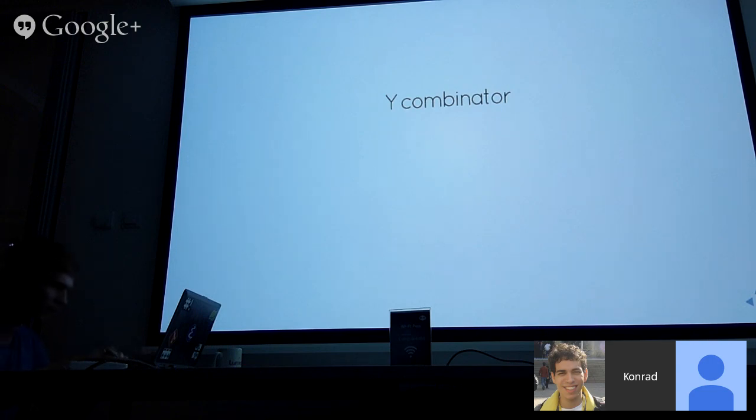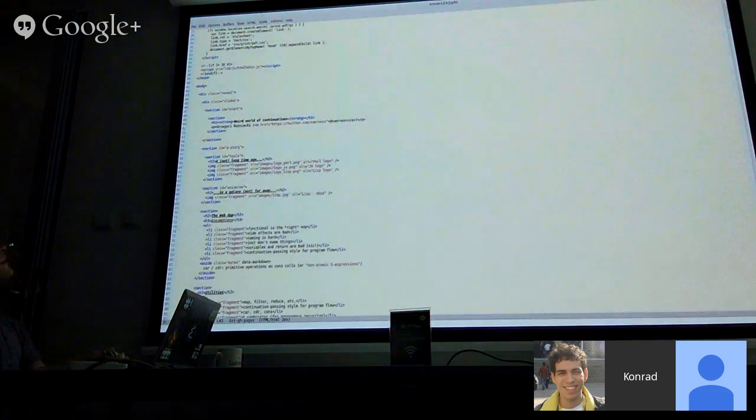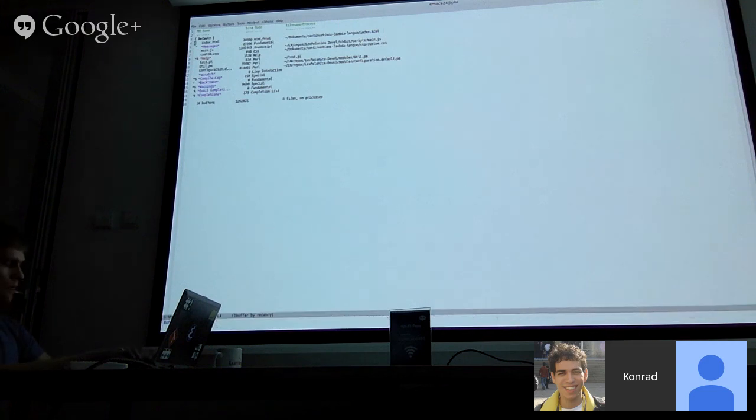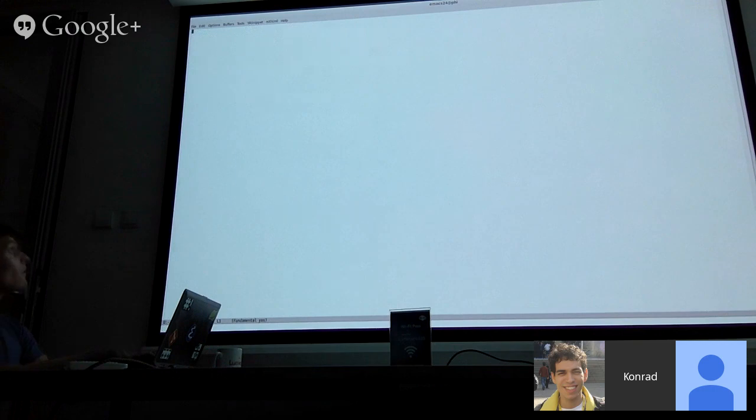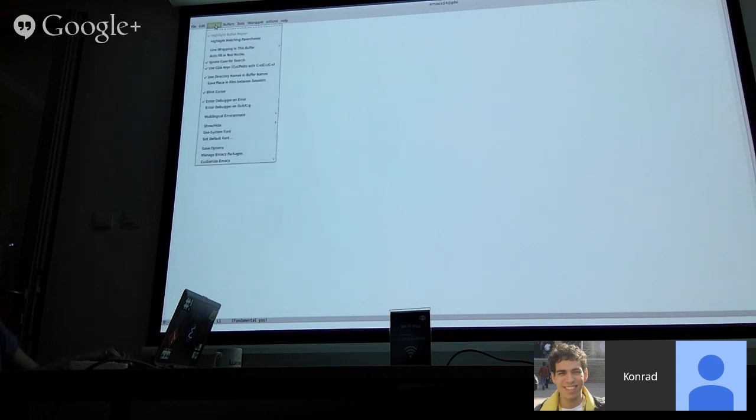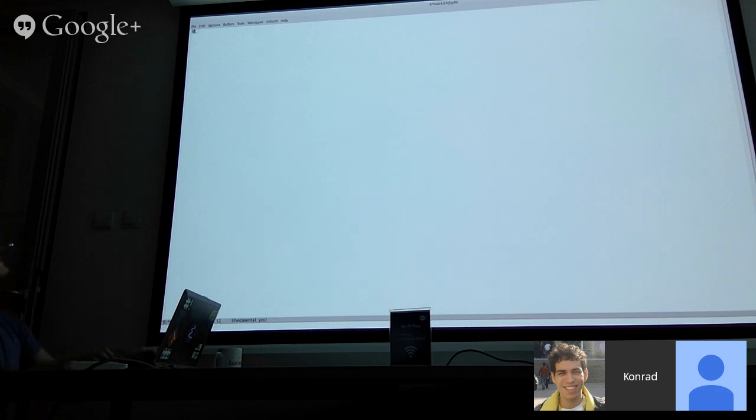Okay, so let me use my normal editor. It would be faster. Do you see anything? No. Okay, so if you want to see, maybe more.